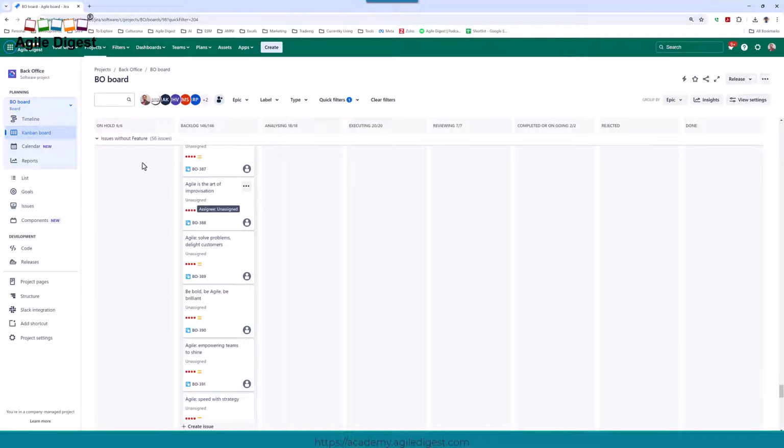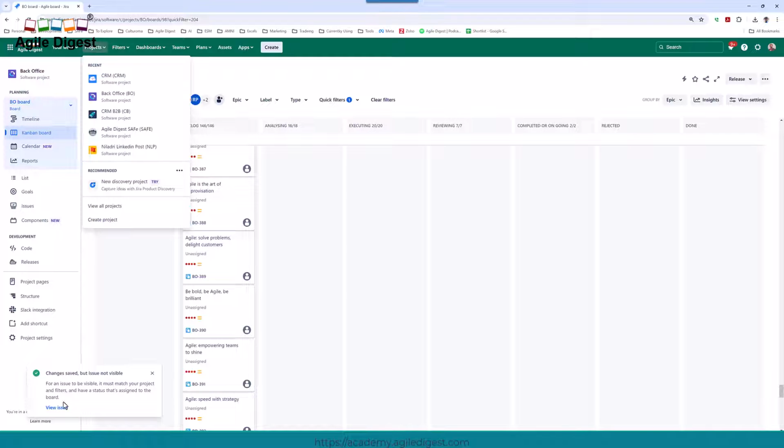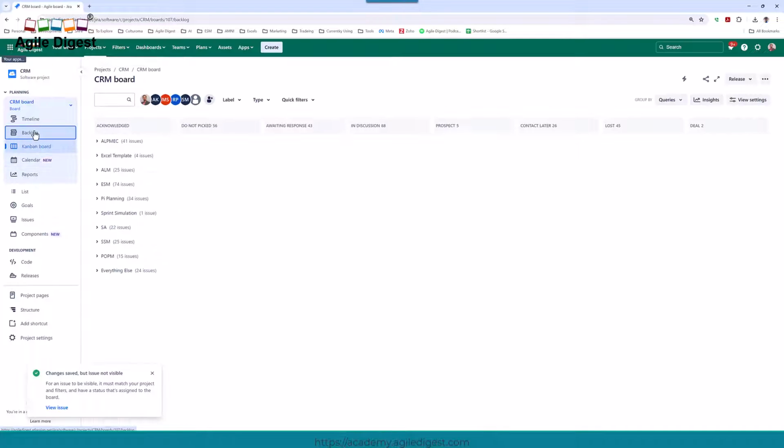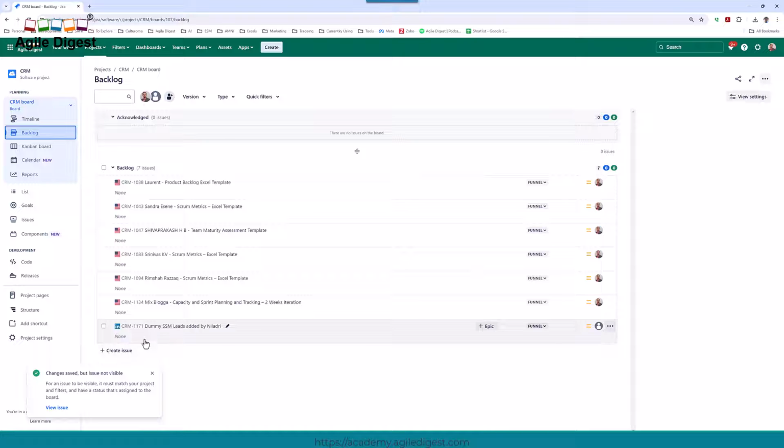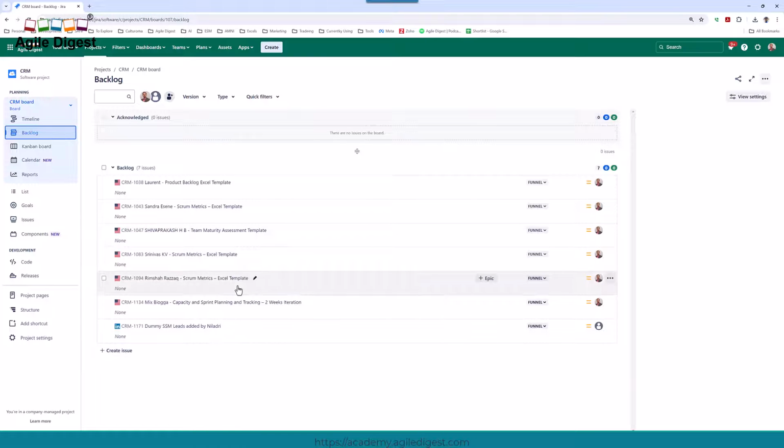So in Jira, it will be somewhere in my projects. If I see the view issue, the issue is created under the CRM project, and if I go back to my backlog, at the bottom I can see this dummy one is created, which is yet to be acknowledged. It is yet to be started, but it is a new lead created in 1 day.